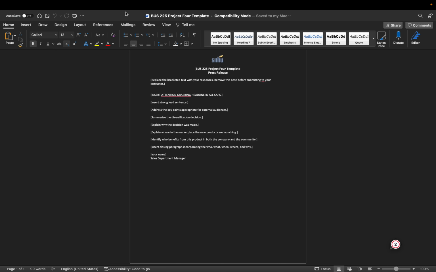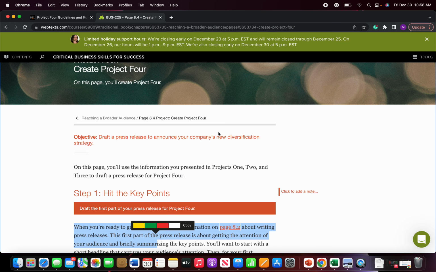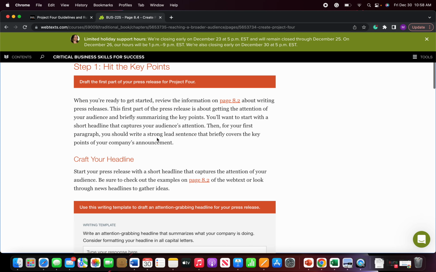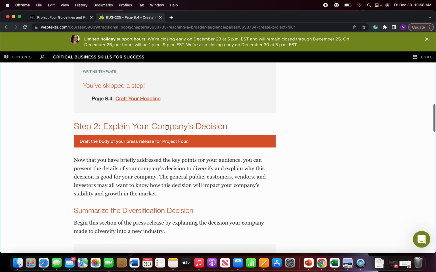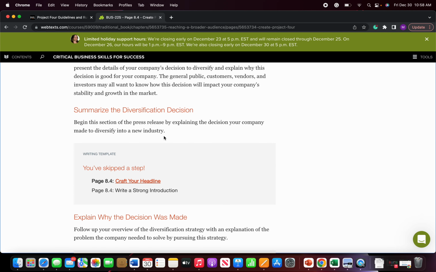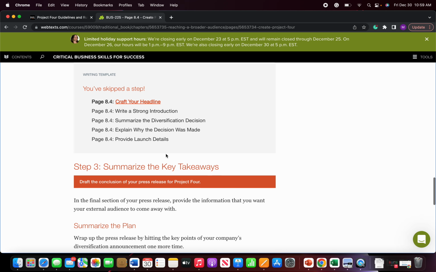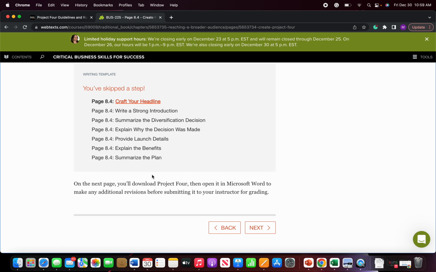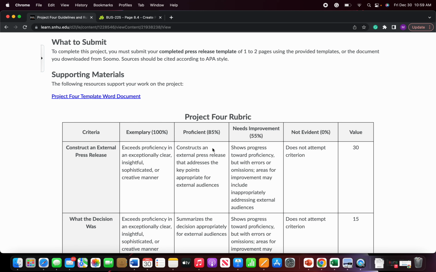So it's a pretty basic project, but it gives you, again, the walkthrough of what you need in order to complete this. And again, the Sumo web text gives you a step-by-step as to how to do this. So it's going to explain how to hit your key points, craft your headline, write a strong introduction, explain your company's decision, go through the diversification decision. It's going to have you provide launch details, explain the benefits, and summarize your key takeaways. So it gives you the full walkthrough here. If you go through the Sumo web text, it will likely hit all of the key points that you need to from the project rubric perspective.